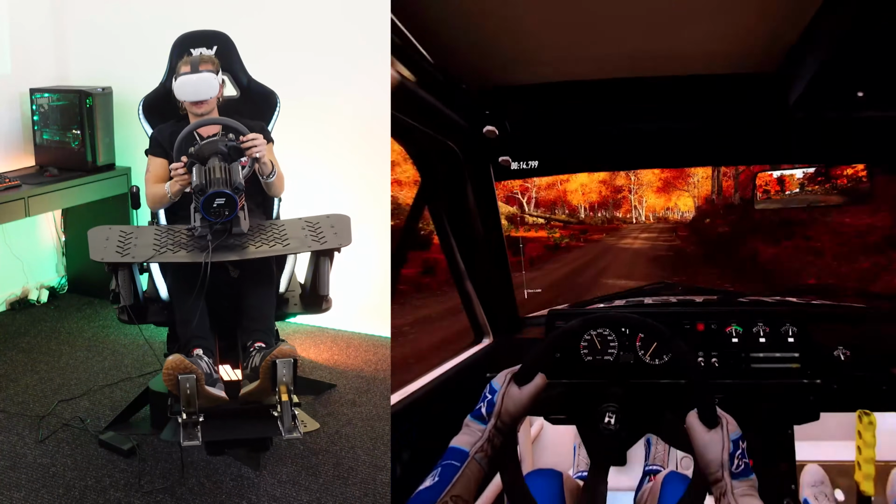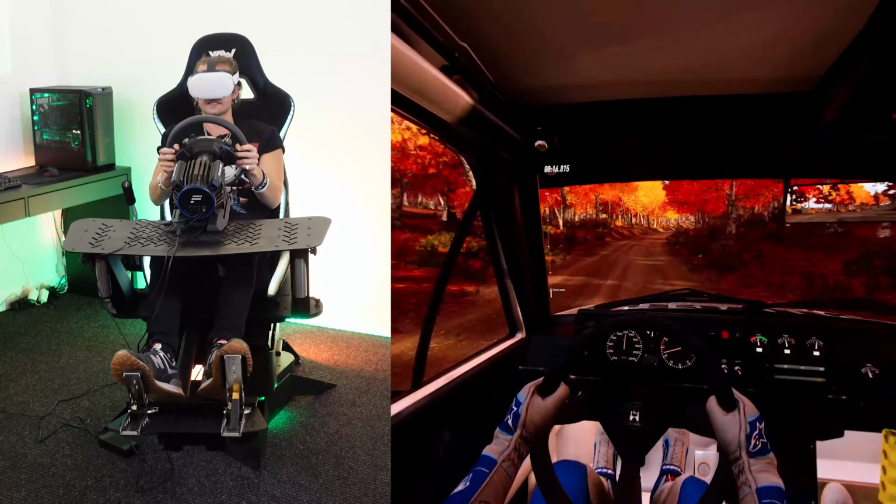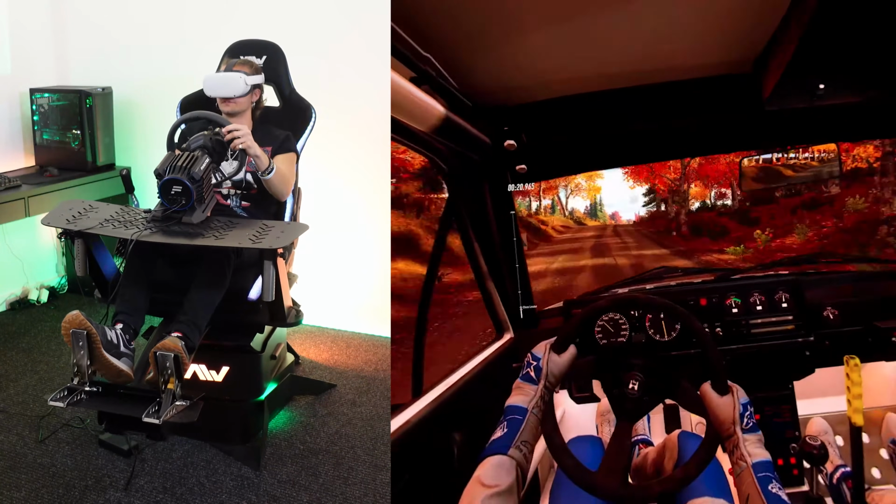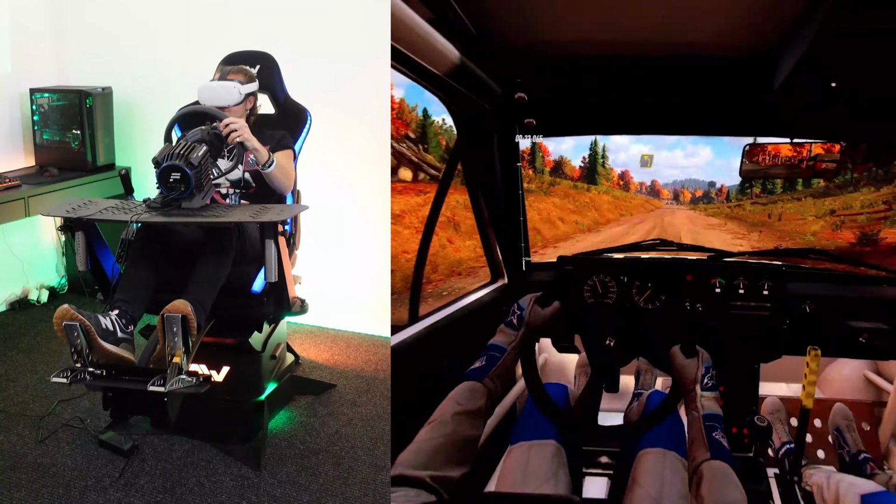The forces from the surface are pretty good. I can feel the vibration and some of the pitch and roll movement of the surface.